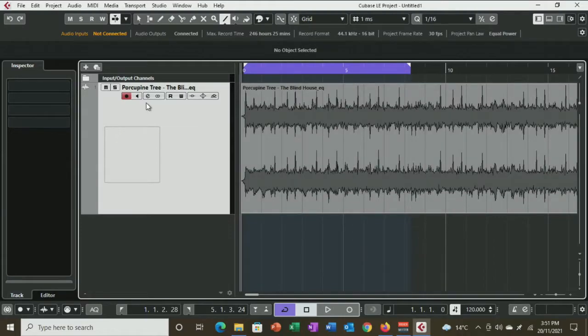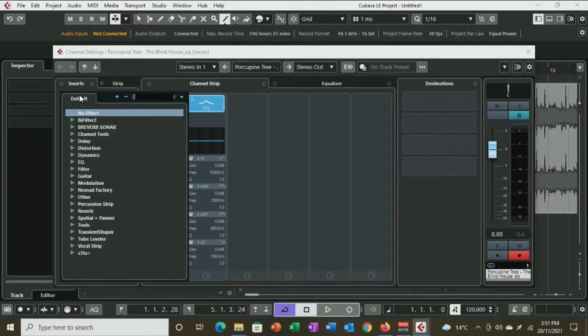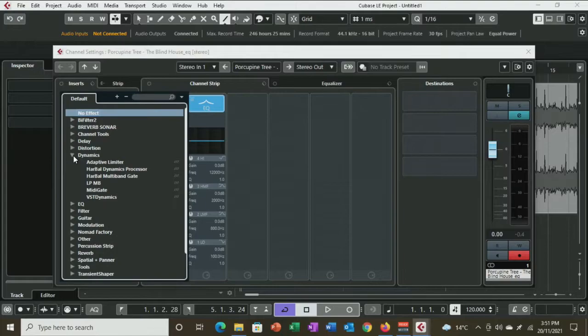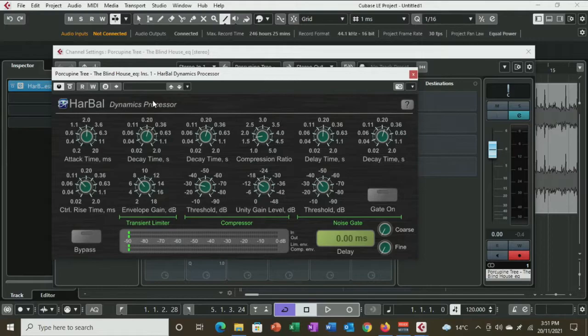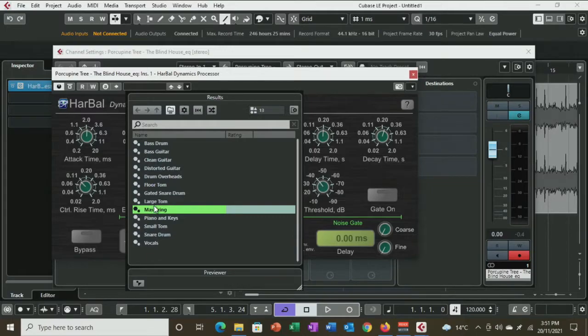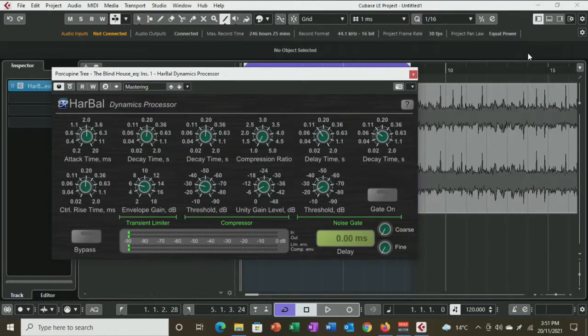So to actually deal with that, all I need to do is insert my Dynamics Processor plugin. We'll just use the mastering preset, but what I will do is I won't include any compression, so I'll keep the existing dynamic range. So the only thing it is actually going to be doing is cutting down on the transients.